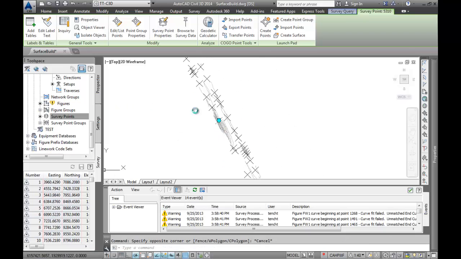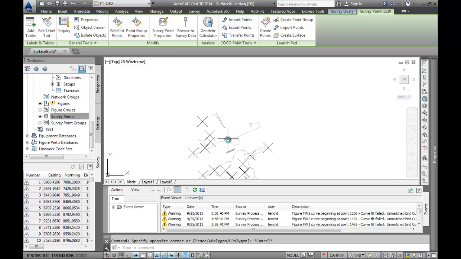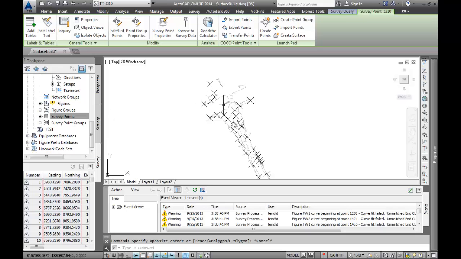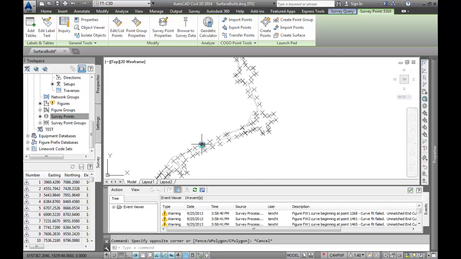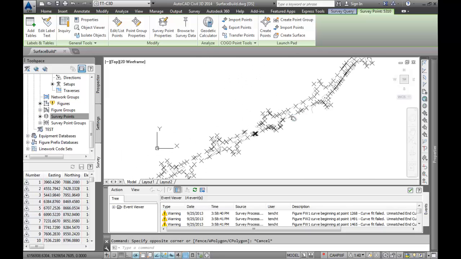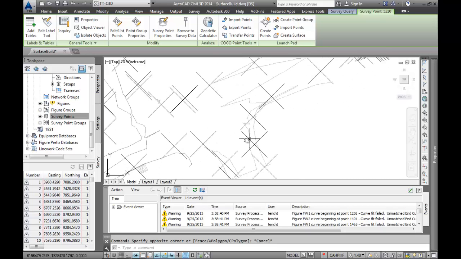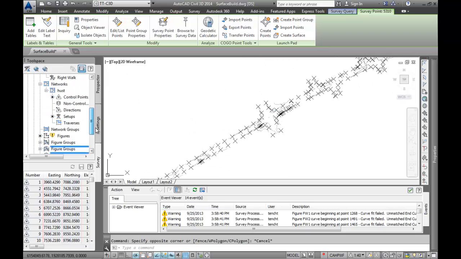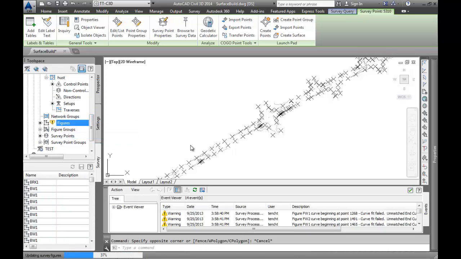So again, editing the figures, do not get too involved in editing the figures and the points until you solve major problems that occur like that. Let's update the figures. Now we reprocess the line work.